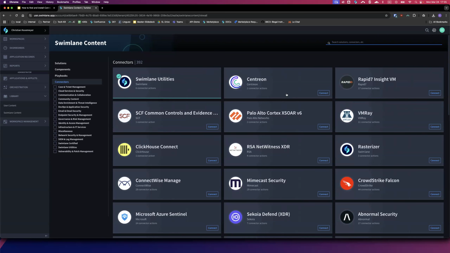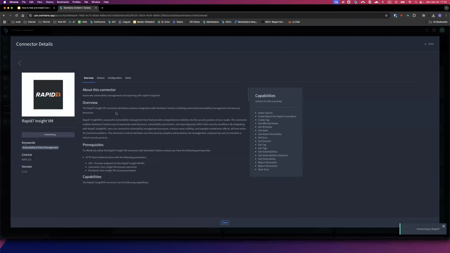And I wanted to take a look at maybe Rapid7. So we can connect right from here, install it. Probably you first want to read the description, but I'm saving on time in this video. So showing you the description right here. You see it's connecting already. So downloading the required files.